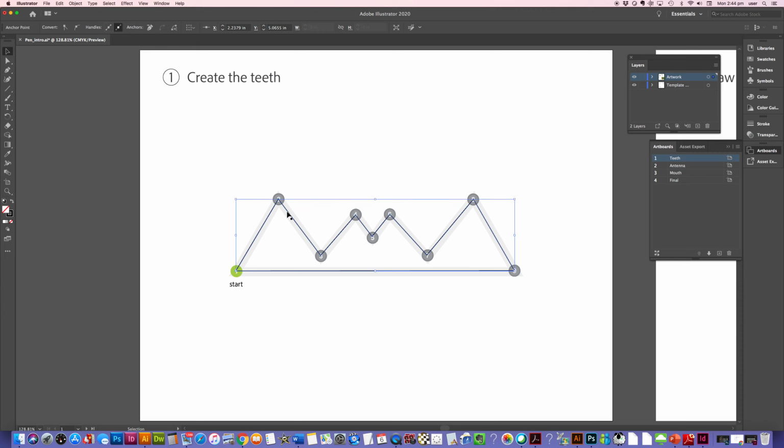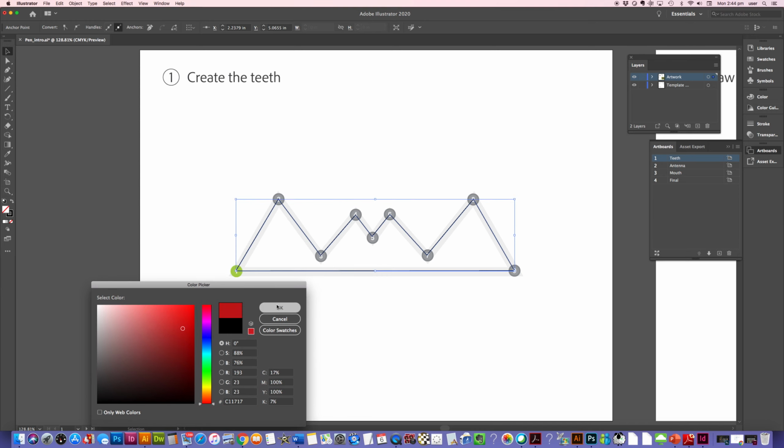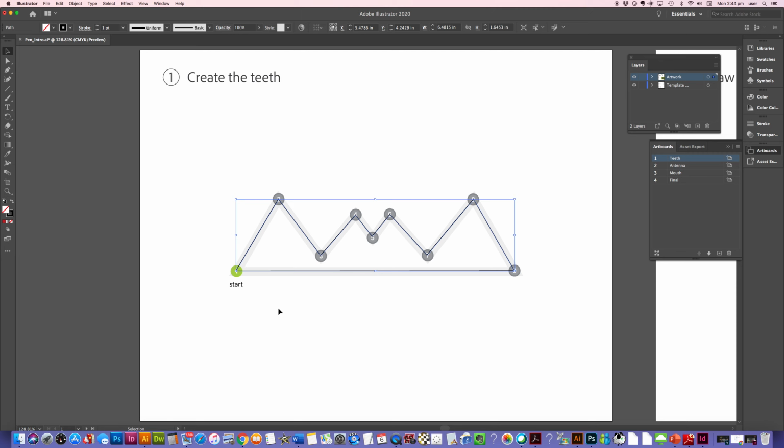At the moment the shape is transparent, but you could go into the color palette over here and choose a color, and it'll fill the whole shape with a color. We just need to keep it clear for now because we just want to practice, and we also want to be able to see through our line, just to be clear on what we're doing.